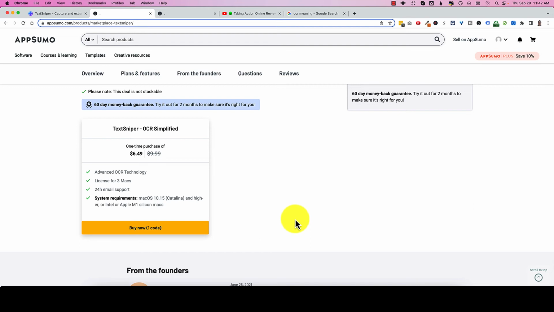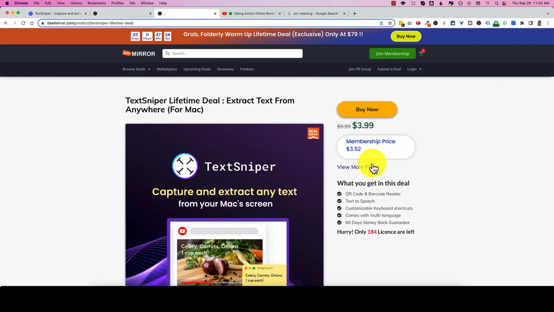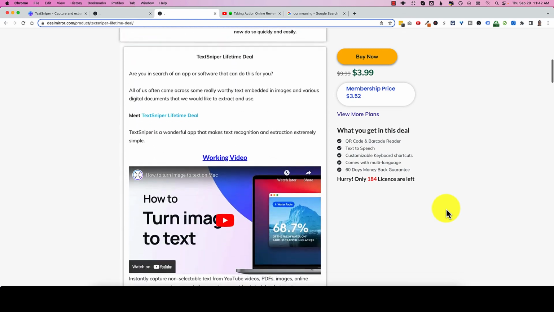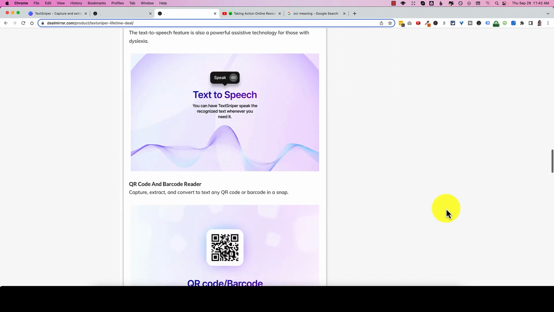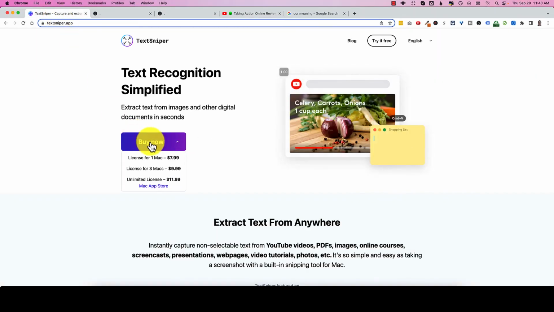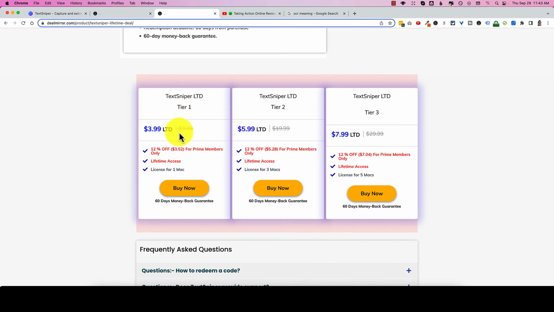Now, there is another place that you can get TextSniper from. Let's say that the AppSumo deal is no longer there and it's expired, as AppSumo deals do. Then go over to another link down in the description below to Deal Mirror. So I've got a link again down in the description to Deal Mirror. And you can see right here, you can get it for $3.99. And when you scroll down here, I'll show you the different plans that they have. $3.99 gets you a license for one Mac. So if you only have one Mac, then buying it from Deal Mirror for $3.99 is much better than buying it directly from TextSniper for $7.99. So that is for one license.